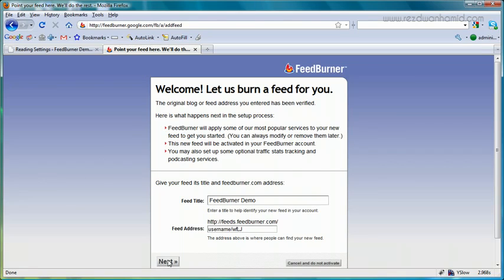So over here you will have the opportunity to give your feed a title and change the address a little bit. So the feed title is usually your blog title, and the feed address you can use some sort of a shorter form of your feed title, and in my case I would like to use something like username demo. So choose wisely and make sure that is relevant to your blog. So this will be your new FeedBurner URL.